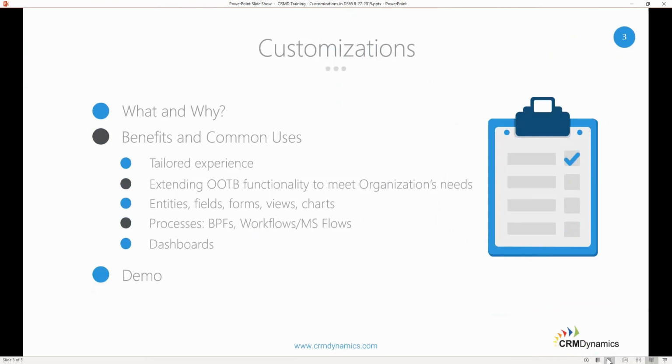And really what you're trying to do is extend the out-of-the-box functionality to cater that more towards your company or organization. Some of the common uses, of course, entities, fields, the forms, views, charts, dashboards within there. You can get into some of the automation as well and the processes, so those business process flows or BPFs as you see on the screen, and then workflows or Microsoft flows.